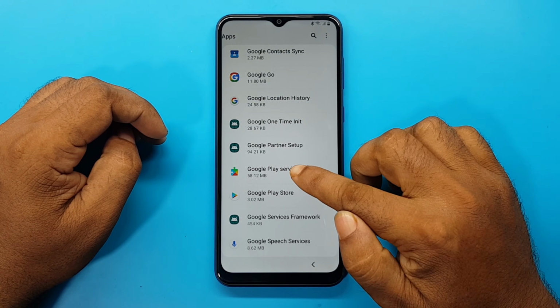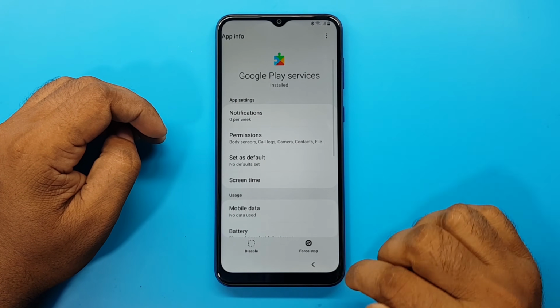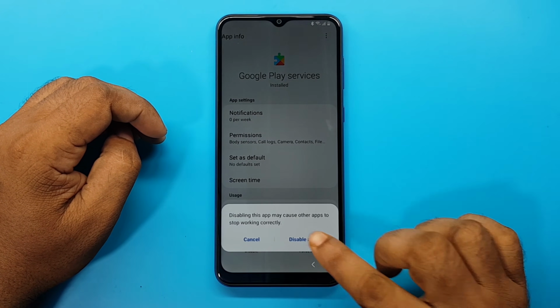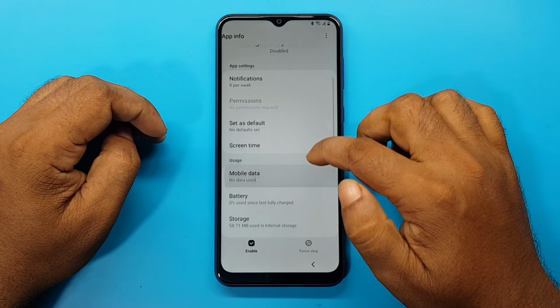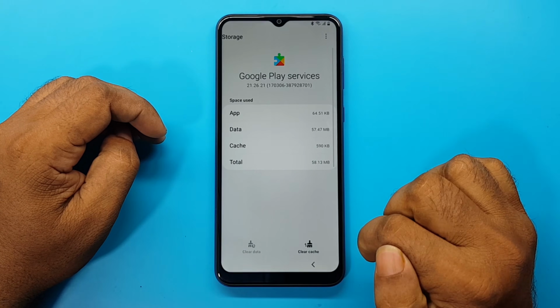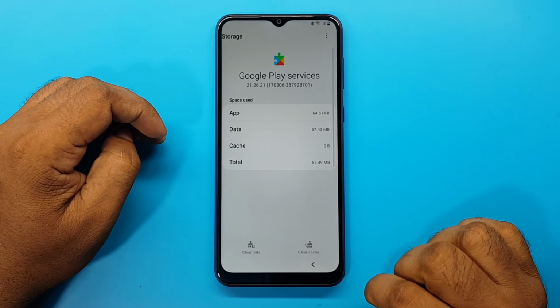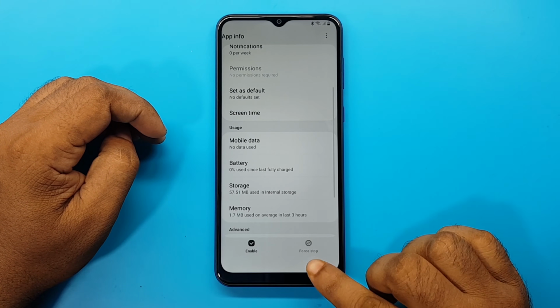Google Play Services. Disable app. Force stop. OK. Storage. Clear cache. Back button.